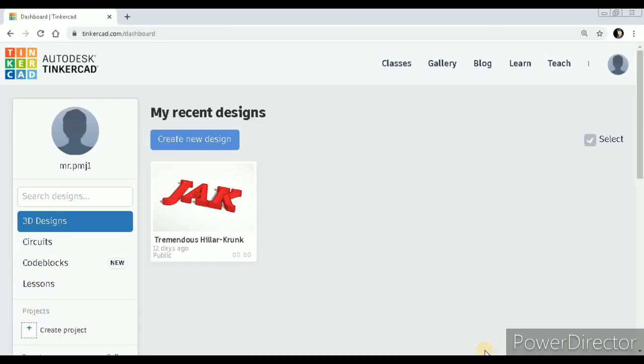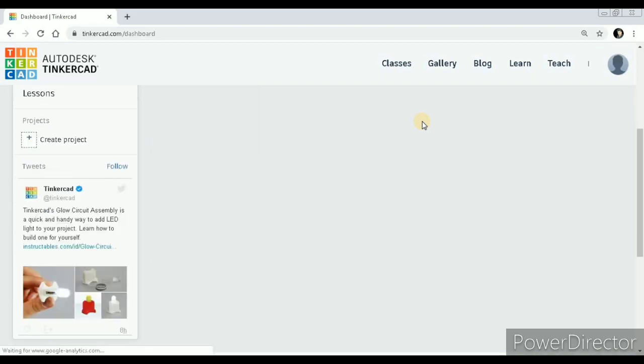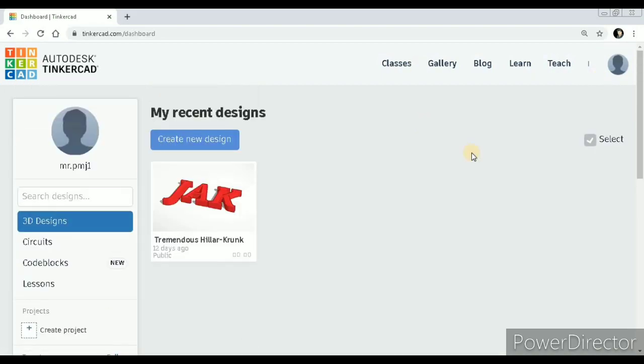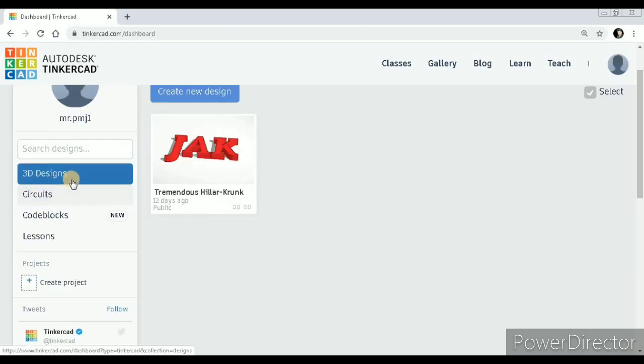After signing in to your account, you will see this dashboard. This is called your account dashboard, the Autodesk Tinkercad dashboard. Here you have so many options. Come to the left side of this page. There are options: 3D design, circuits, code blocks. We already said that by using Autodesk Tinkercad, we can create 3D designs, circuits and code blocks. Here we need to choose circuits.